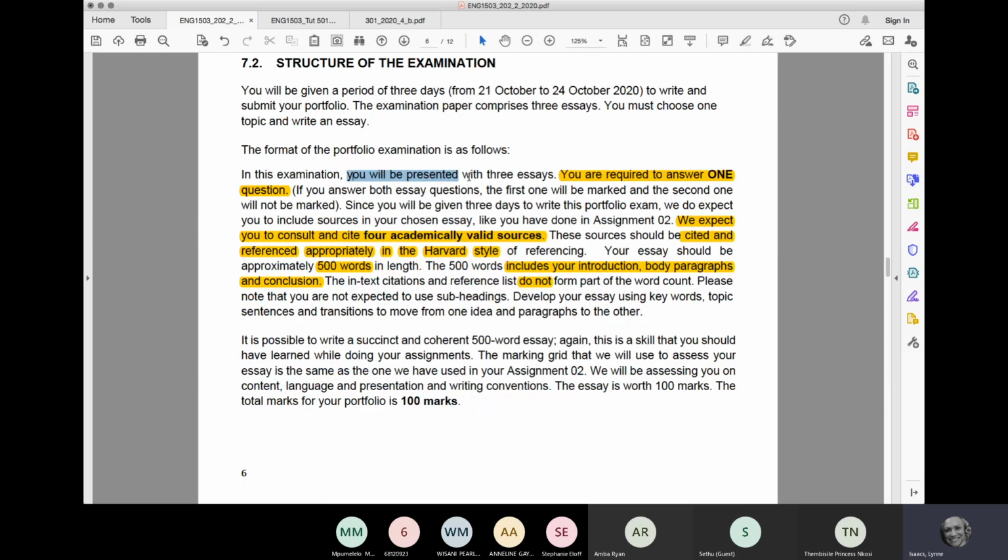It says you will be presented with 3 essays. You are required to answer 1 question. Number of words, approximately 500 words in length. Now, that word approximately means about, roughly. Okay? So if you've written 485 words, that's okay. If you've written 498 words, that's fine. If you've written 505 words, don't exceed that, please. Try not to exceed the 500 word count.